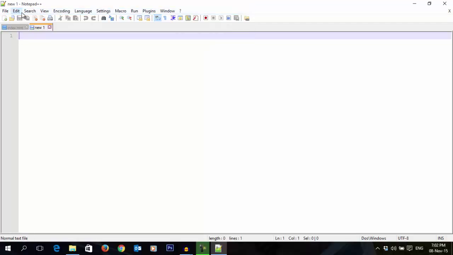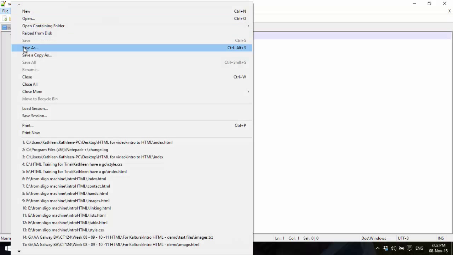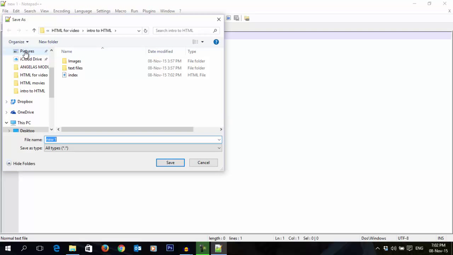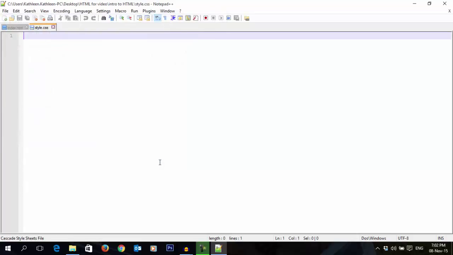So I'm going to open the next one, so File and New again. And this one's going to be for my CSS, my cascading style sheet. So I'm going to say File, Save As, and this is going to be style.css. Again, making sure it's in the folder Intro to HTML where the two subfolders are sitting. And again, save. Okay, so there are my two files done.